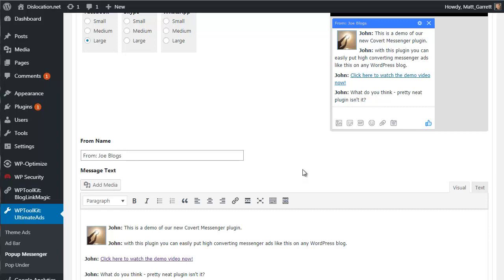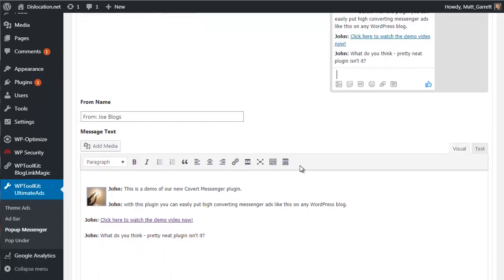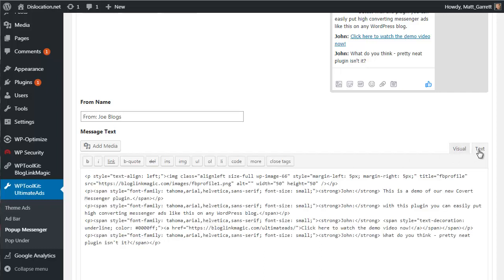And as for the actual message format itself, you have again a full HTML editor, so you can do whatever you want with this. We've got the visual editor with all the standard formats available. You can even click on the text option and dig down into the code itself. For instance, you'll see that the actual link that I have here is hard-coded in, and the image that I'm using is just a 74 by 74 pixel profile image that I've grabbed and included in that particular message post.